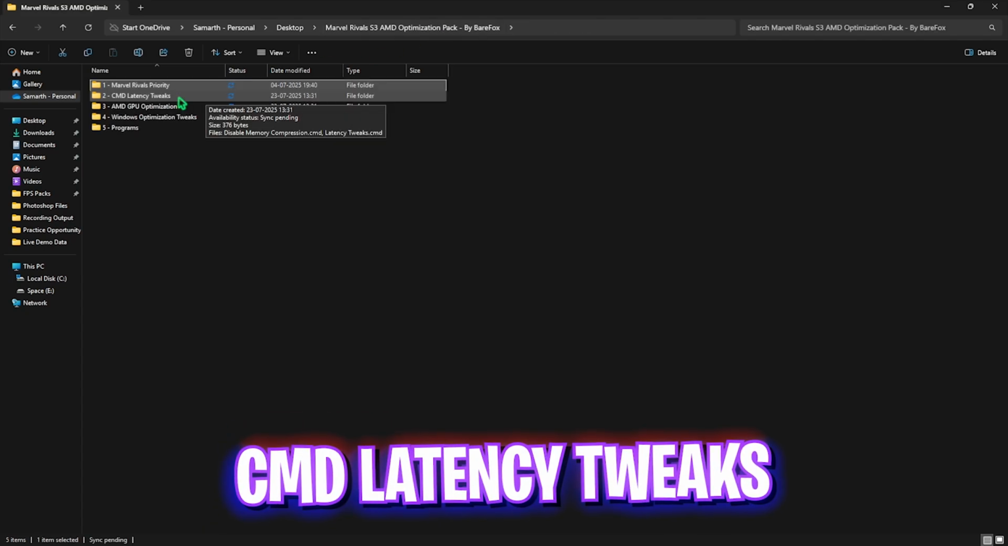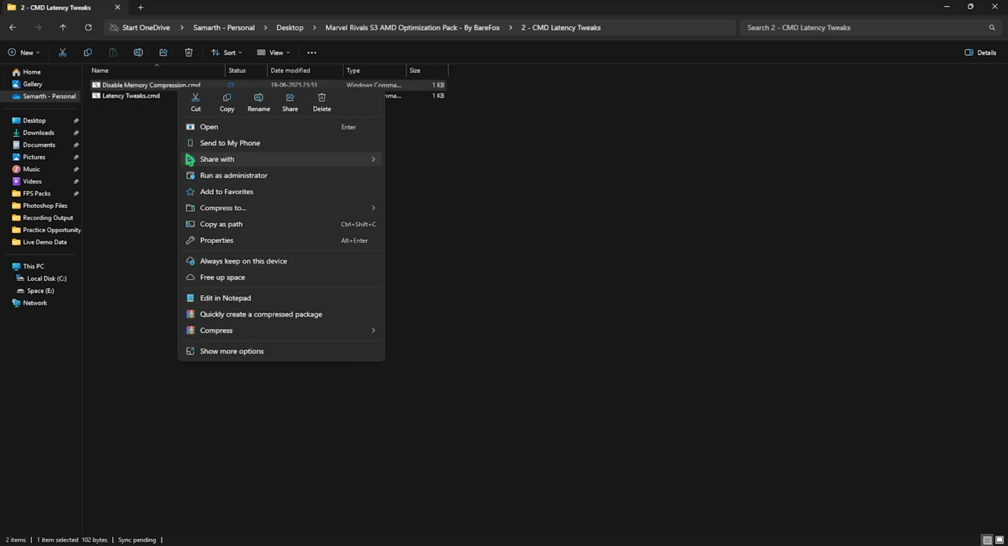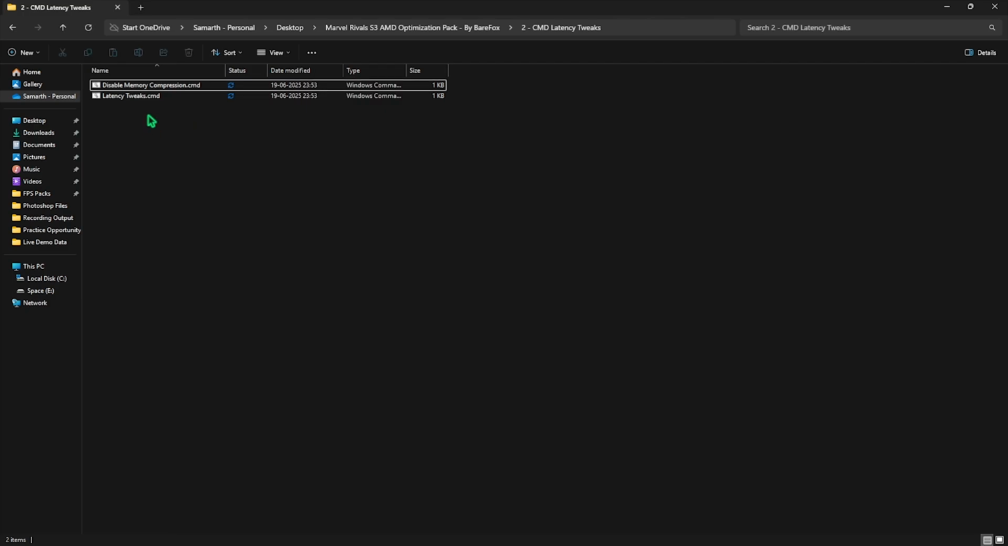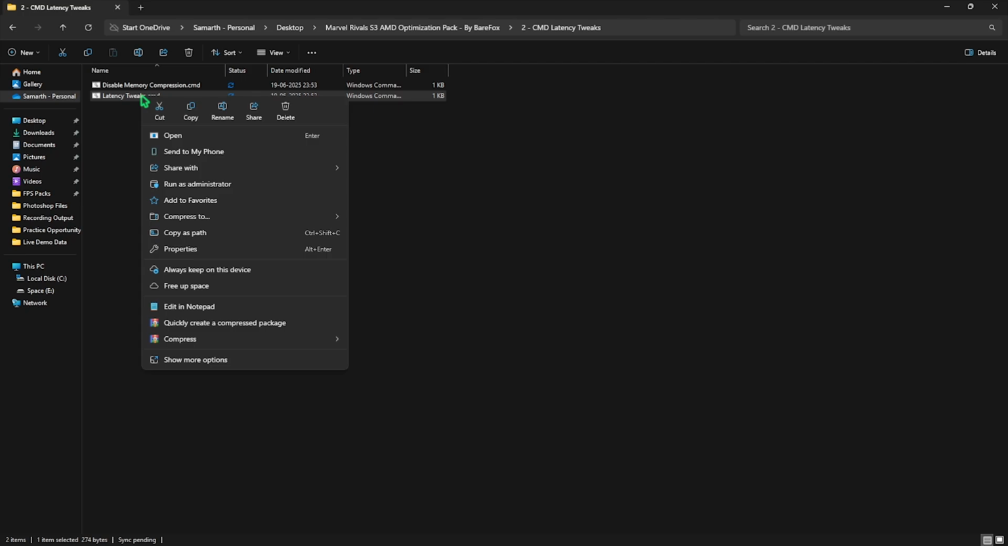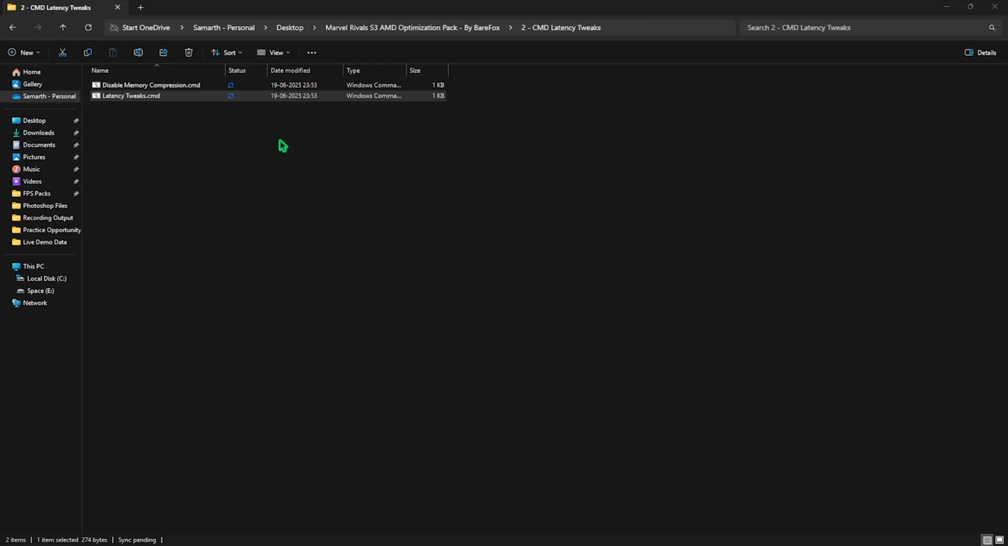The second one is CMD Latency Tweaks, which help you to get rid of unwanted input delay. What you guys can do is right click and run both of these files as administrator, and this will help you to disable memory compression to free up your CPU resources and help you to disable BCD edits. And you guys can check these files in Notepad to see which commands are going to be performed on your PC. All of these things will help you to get rid of unwanted input latency.